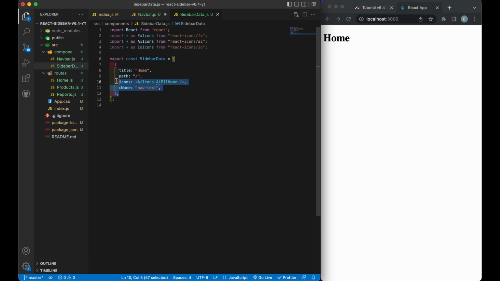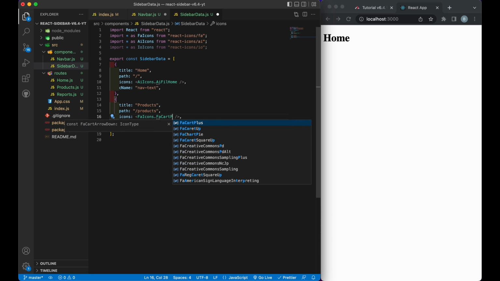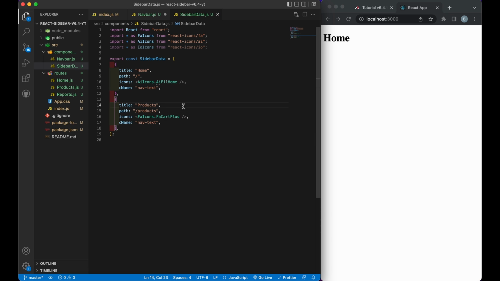So now if you were to copy this down again, you could change this from that to, say, products. This would be /products. This would still be nav text, and then here I can just say, let's do FaIcons dot FaCartPlus, and that's basically how it is there.